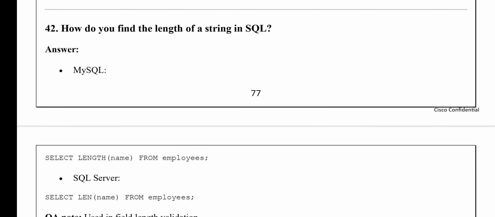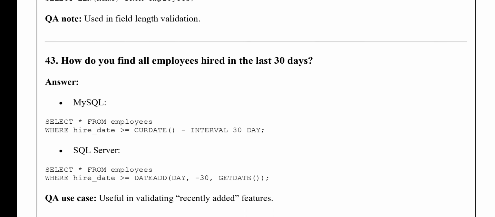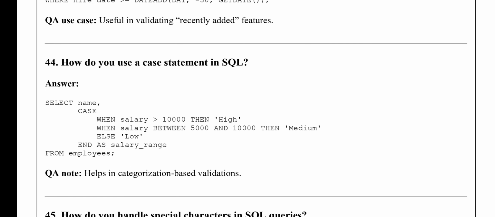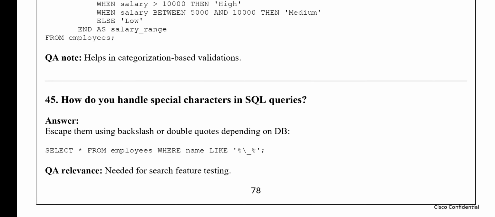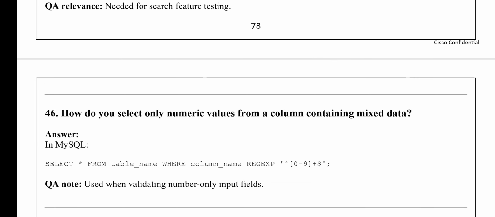How do you find the length of a string in SQL? How do you find all employees hired in the last 30 days? How do you use a case statement in SQL? How do you handle special characters in SQL queries?